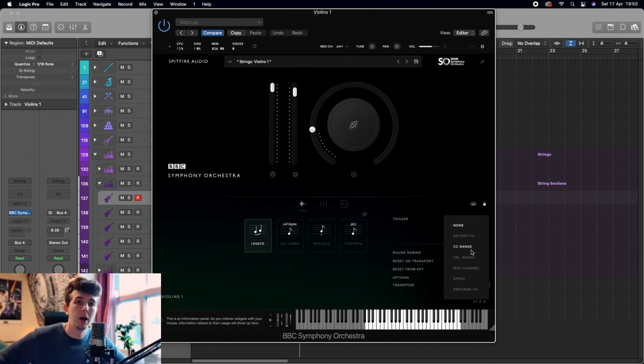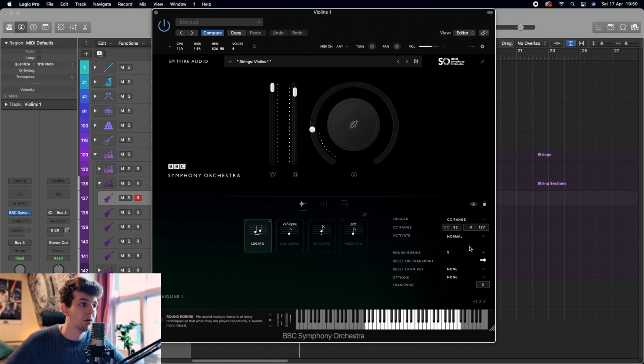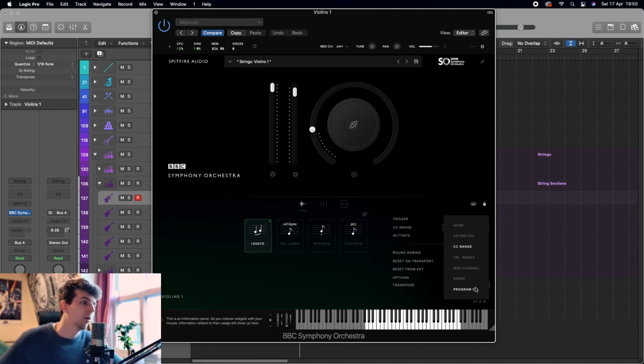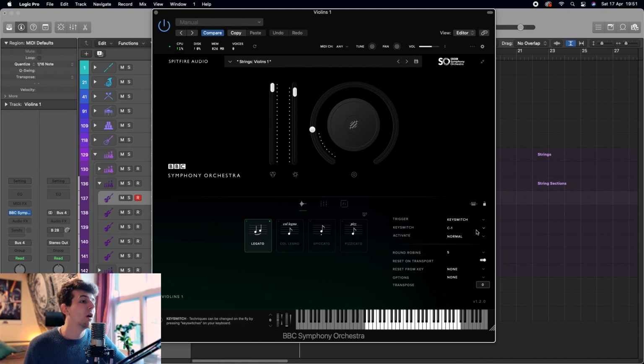So I can do it through a CC range. Which CC do I want to do it on? These are a little bit complicated. You could do it through playing speed, which is really interesting. So if you're playing really fast, it might change to short notes like spiccato, whereas if you're playing slowly, it might stay on legato, and you can just program it to do that. Key switching for me is my preferred use of triggering. It's just really simple.